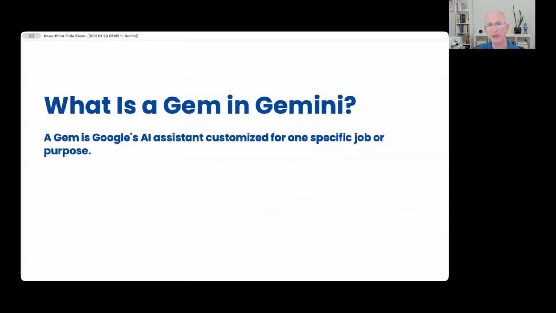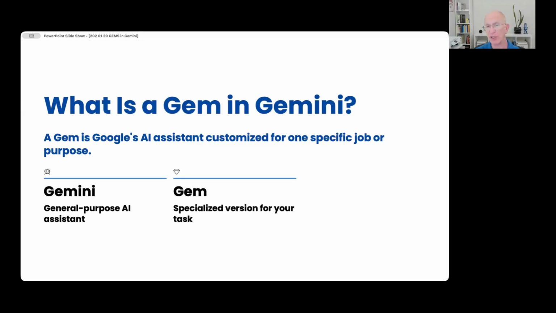It's really this customized assistant for a specific job. Now, it doesn't mean you can't use it for other things, but it's always going to have its behavior defined by what you ask it to do or what Google has done with some standard gems. Keep in mind that Gemini is the general purpose AI. You don't have any specific definition of how it's going to respond. It's going to respond the way it does. It's going to do tasks the way you ask it to. It's going to provide formats the way you want it formatted. A gem is a specialized version.